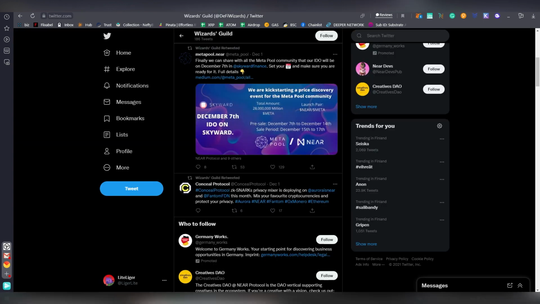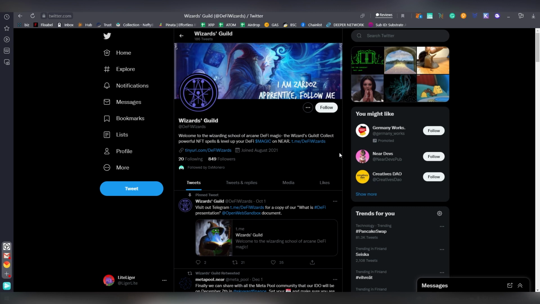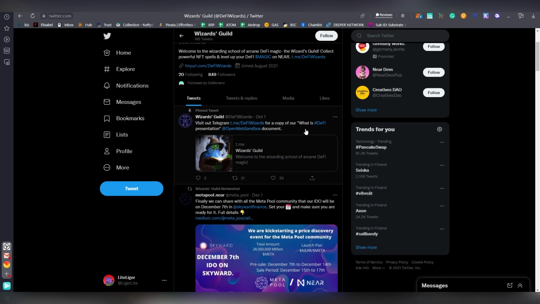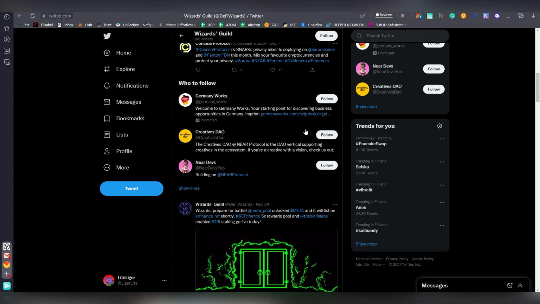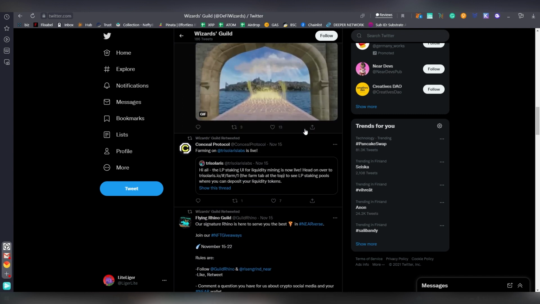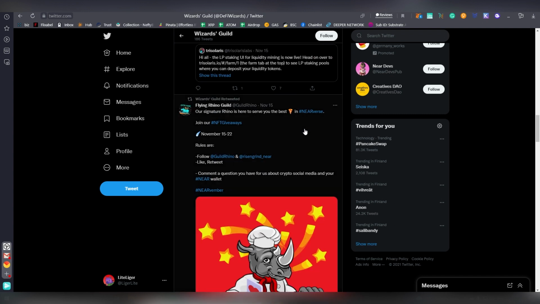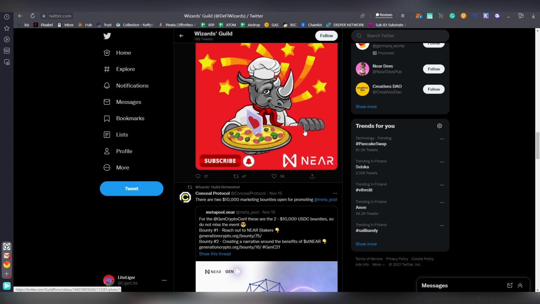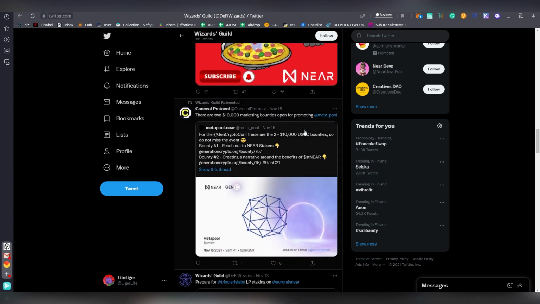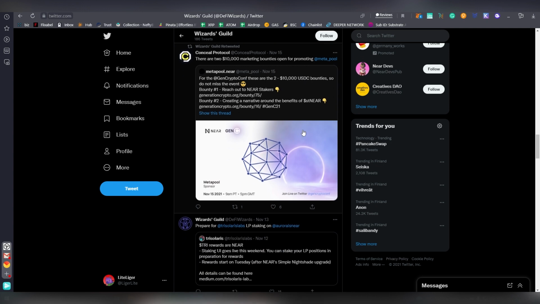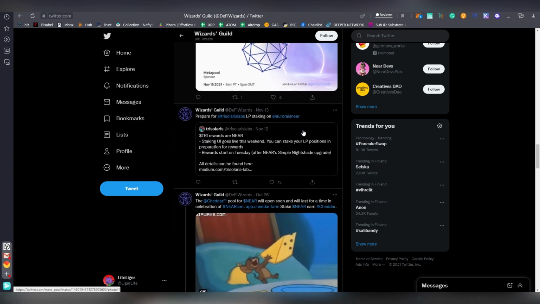Lastly, I want to plug the Wizards Guild Twitter account. Check out their Telegram chat as well. They're doing all types of updates regarding NEAR and its protocol, updates about next sales, things that are launching on the ecosystem, games, etc. And speaking of games, I will be doing a separate video where we're going to be looking into some of these blockchain games and platforms that are going to be launching on the NEAR protocol, but that's going to be a separate video.